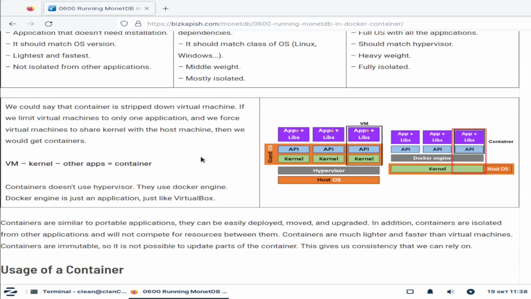And we can see that a container is a stripped down virtual machine. So here on this image, I have one virtual machine. This virtual machine has a guest OS, and the guest OS has an API and kernel, and it has several applications. But if we remove all of the applications except one, and if we share the kernel with the host OS, so instead of having a separate kernel for each virtual machine, we have one kernel in the host operational system and all of the containers will use that kernel, then we can create one container. So a container is just one application with an API that is using the same kernel as the host operational system.